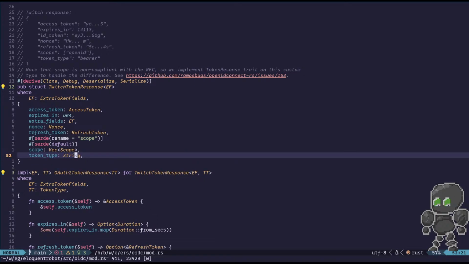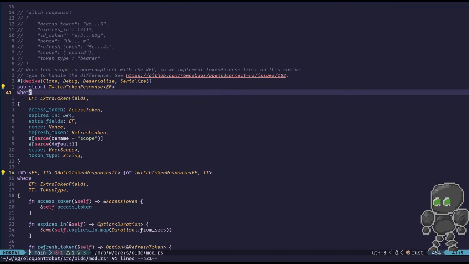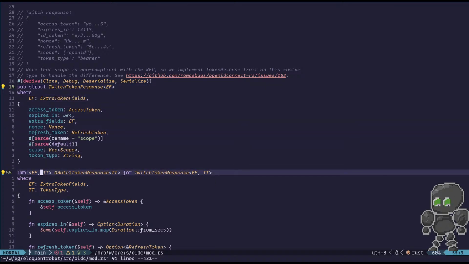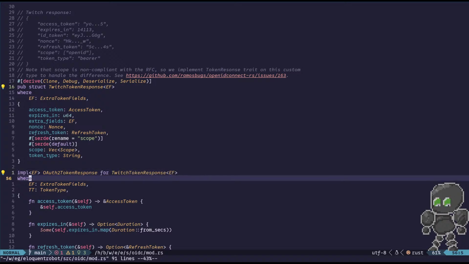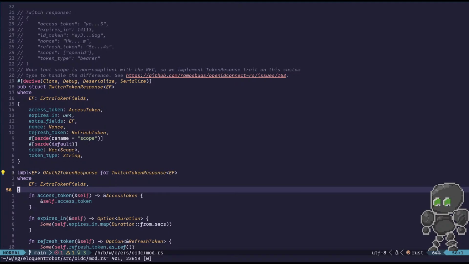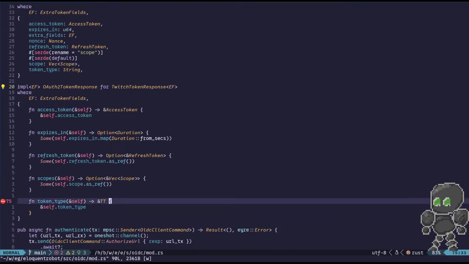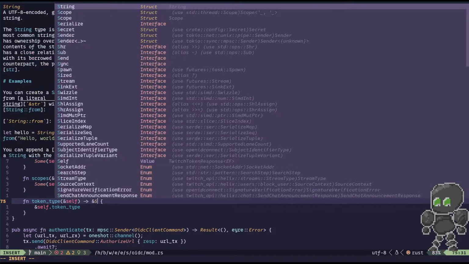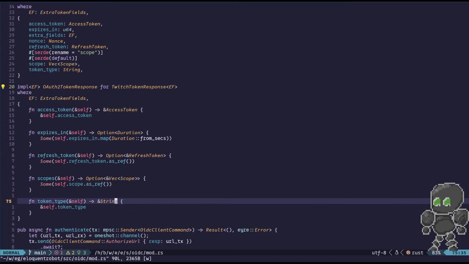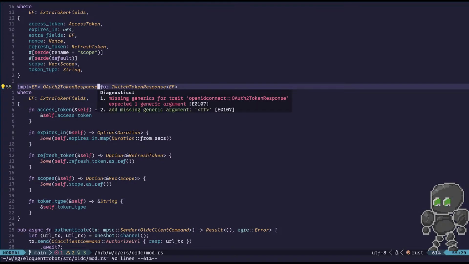Okay, now what? Oh, yep. Now we need to get rid of the token type. I don't know if this is going to work because I think the trait may require it, but let's just give it a crack. Make it simpler, make it simpler. Missing generics, damn it.